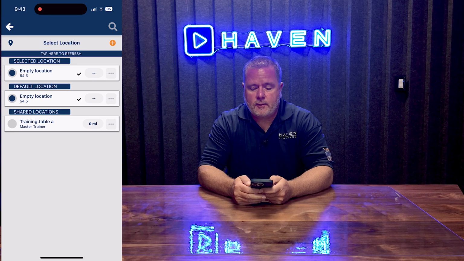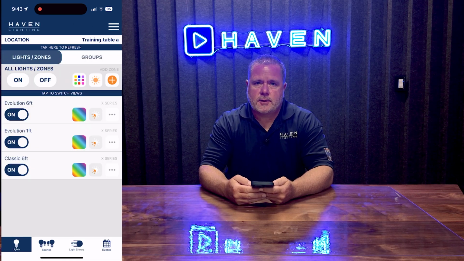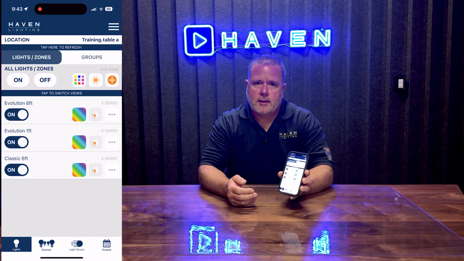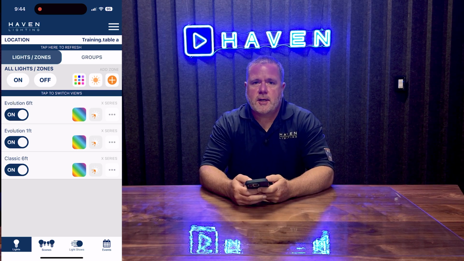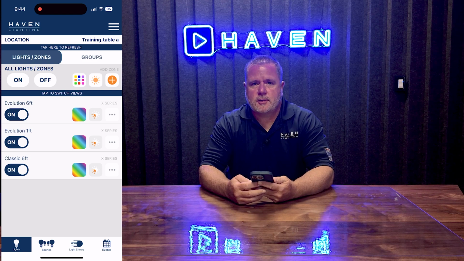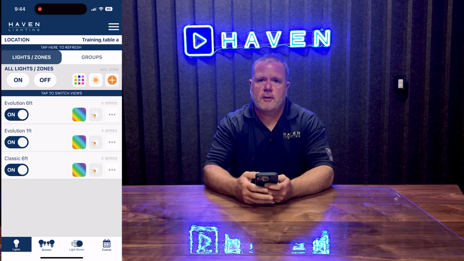So what I'm going to have you do is go down and select the other location in the list, and then all of a sudden you are going to see the list of lights and zones in your app. So find the location that your controller is on and your list and zones will show back up, and all of your settings for schedules and everything will be there as well.